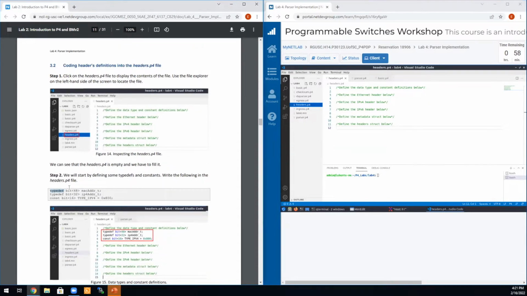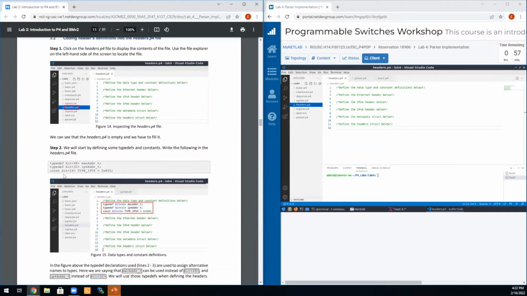Specifically, we're going to add a typedef for the MAC address to be 48 bits and for the IPv4 address to be 32 bits. And these are typedefs, so you can use bit<48>, or you can just simply use macAddr_t for better readability of your program. And then you would have a constant here, TYPE_IPV4, that has the value 0x800 in hexadecimal. So I will type these under the first comment.